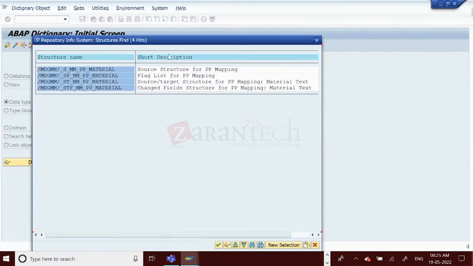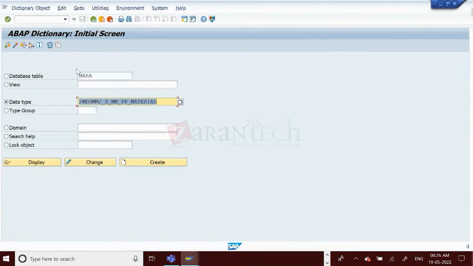You can come to know from this. Okay. So source structure for PP mapping. So this is the main structure. This is for flag list. This is for STMMPP material, source target structure for PP mapping material text field. Text field we have seen, right? Change field structure for PP mapping. Okay, but this is the main field. You should concentrate on this.